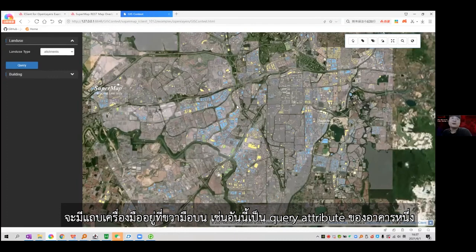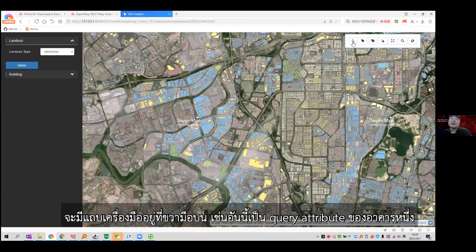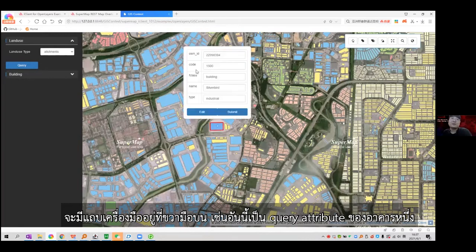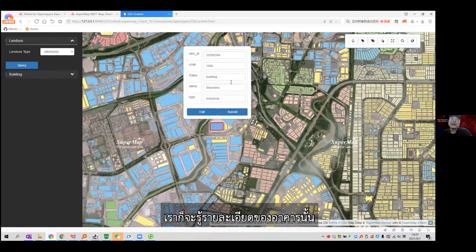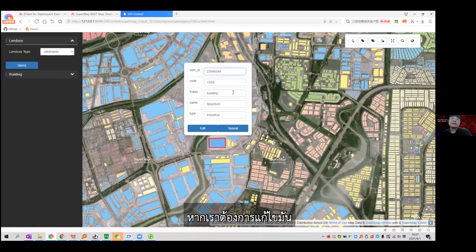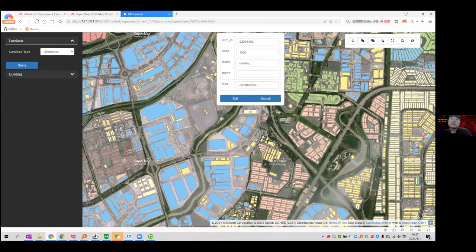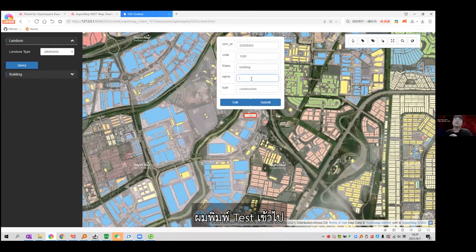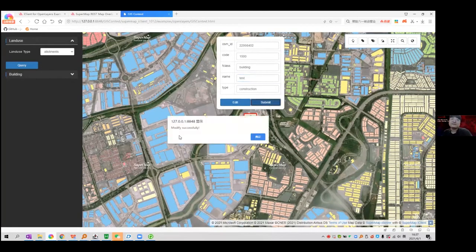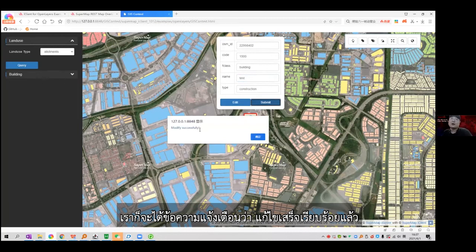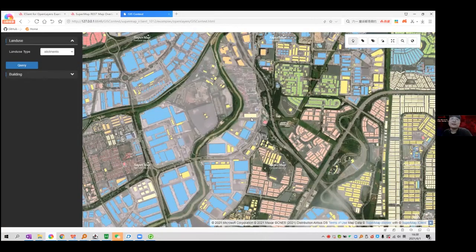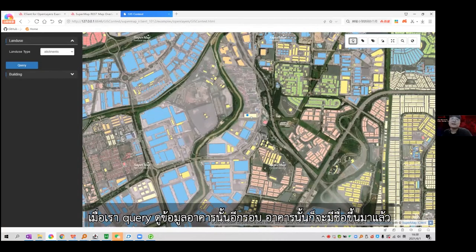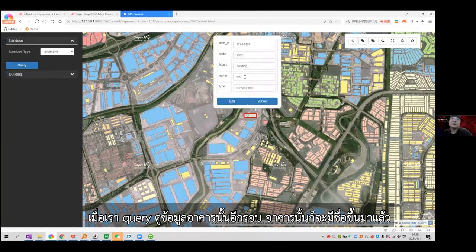On the toolbar, there are some functions. Click this one. This is to query the attributes of one building, and we can get all the information of it. And if we want to modify it, for example, I will choose this one, which has no name. If I want to give it a name as test, then click submit, then we will get the alert of modified successfully. And when we query this data again, we can see the name has already been changed to test.